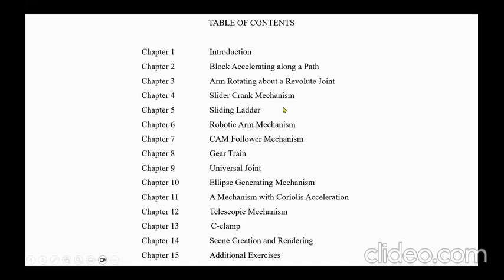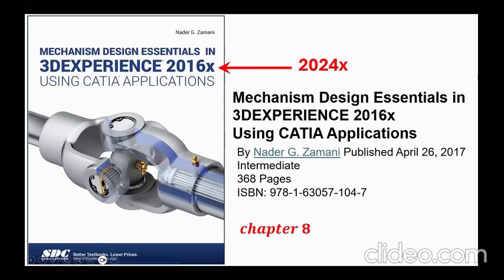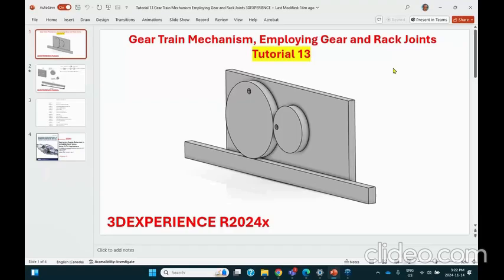This is chapter 8 of the textbook that was prepared about 8 years ago, and since it's not revised, I will be basically revising the book in the form of these video tutorials using the release 2024X of 3D Experience. Okay, let's go ahead and make it.